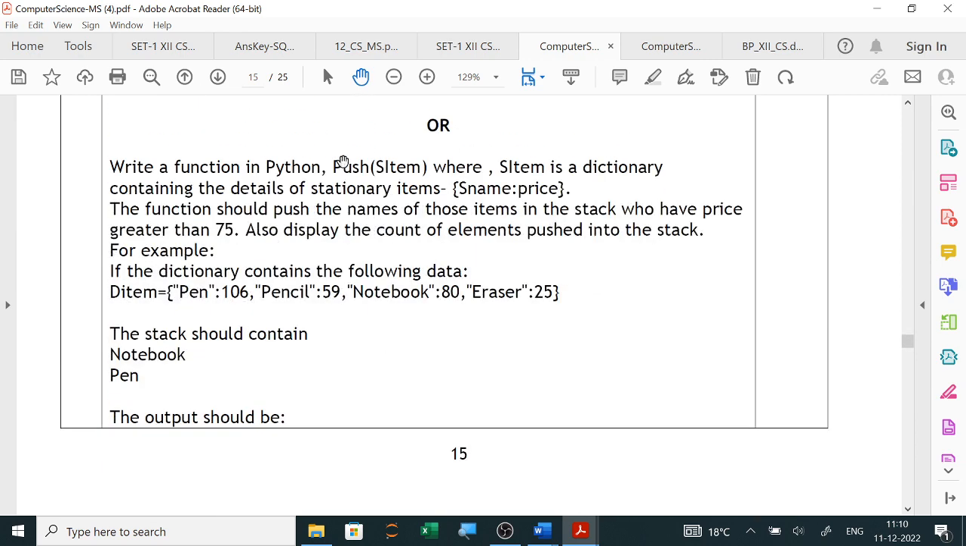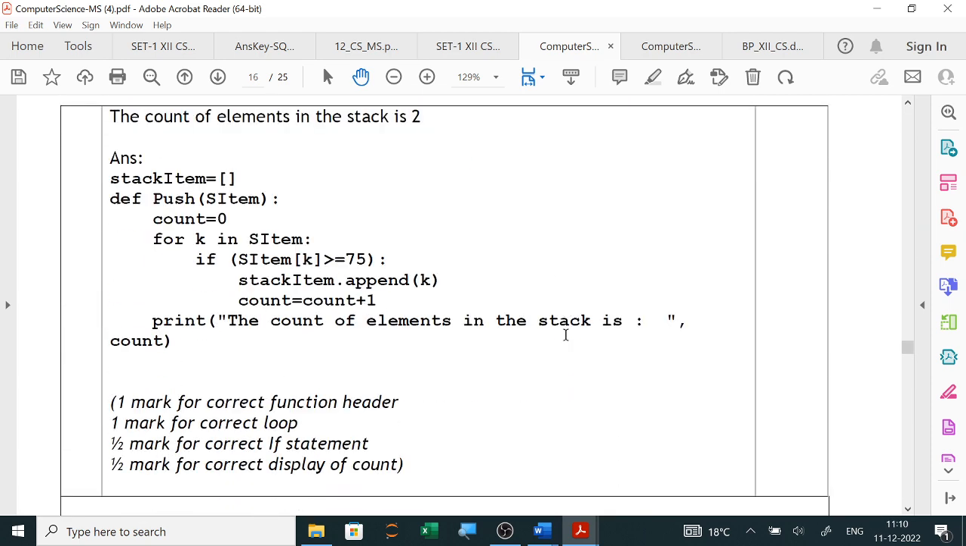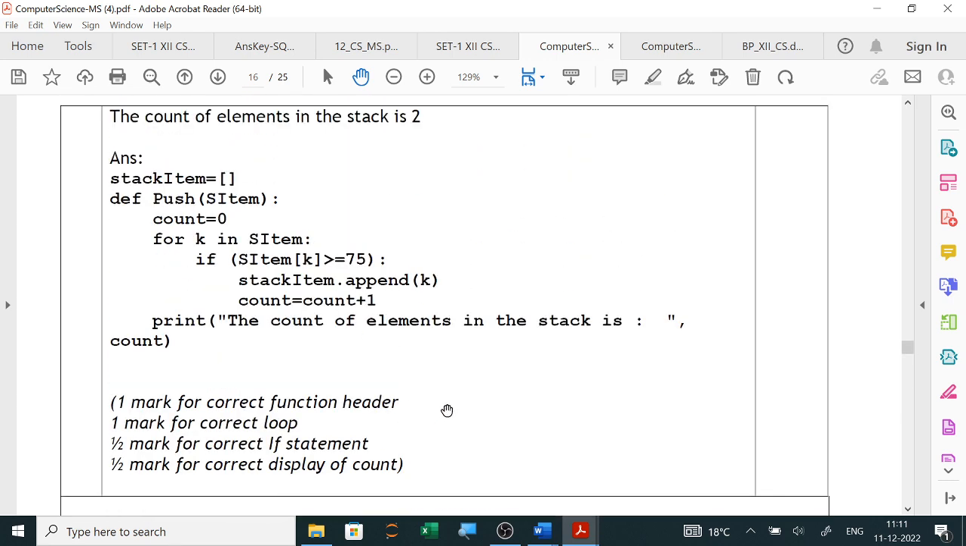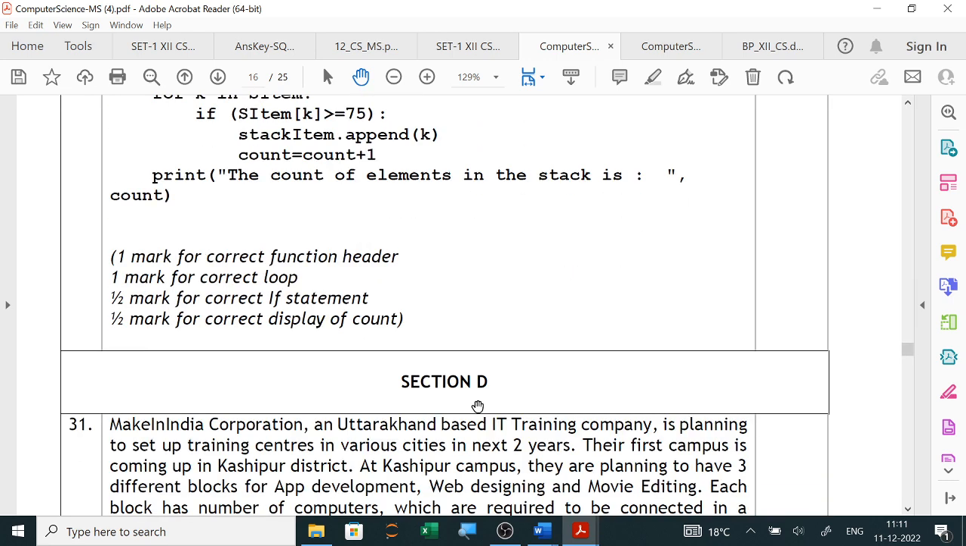Next. Now here also same thing. Push and pop will be asked here, and the question is where price is greater than 75, you have to push, and pop will remain the same. I have already told you the pop function will remain the same. So here stack item, and we are taking one by one. If that is greater than equals to 75, then we will append in the stack item and it will count also. So only push was asked in this question, so only this push program has been written.